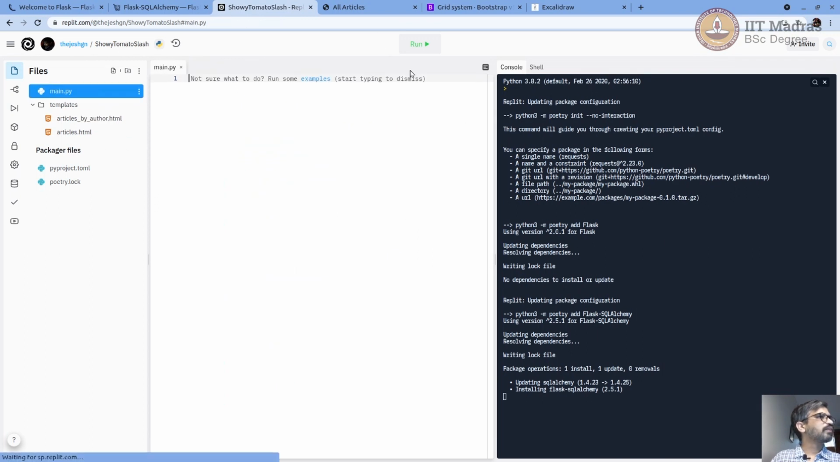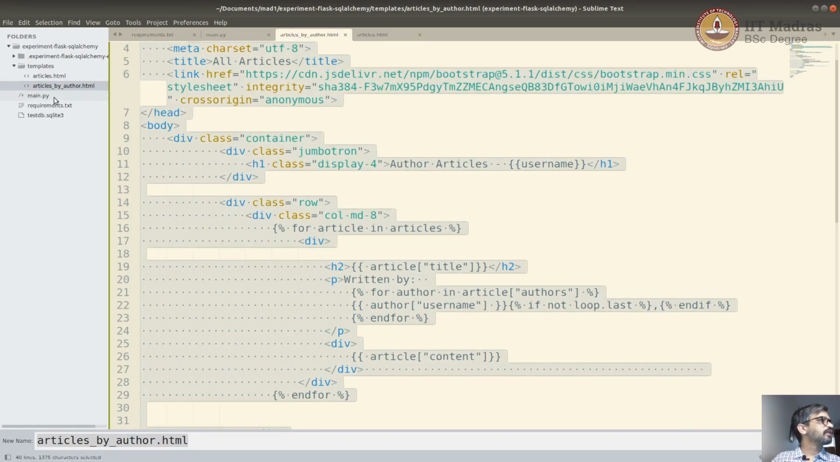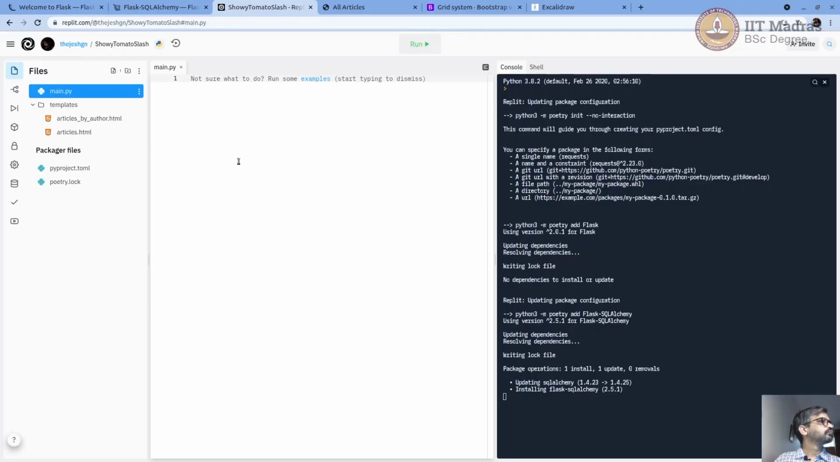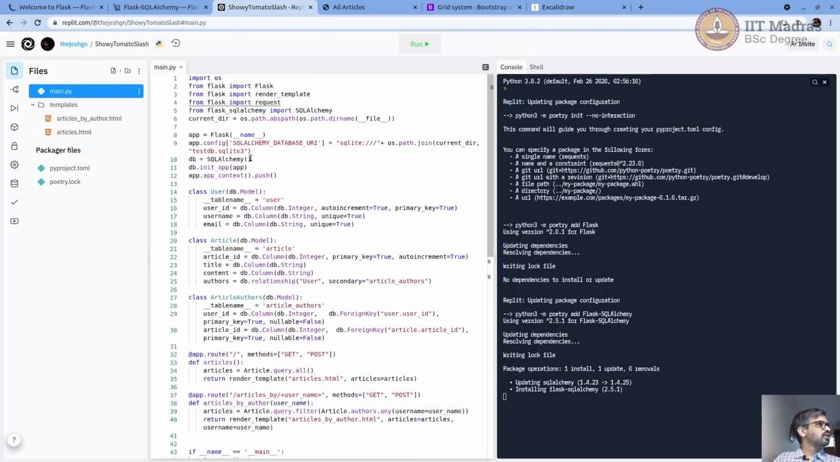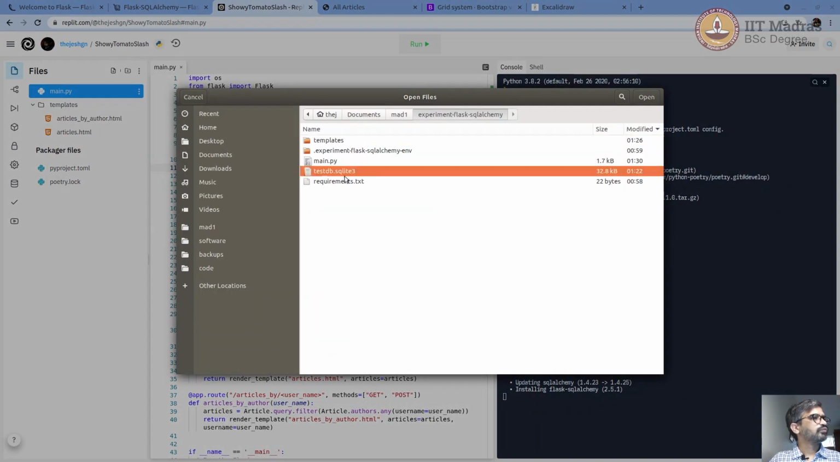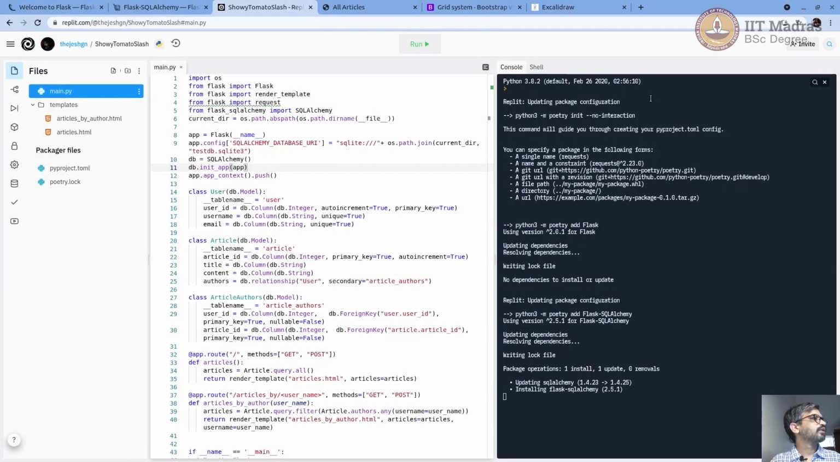Now in main, I'm going to copy paste the main code. Here again, since I'm pulling it from the OS current directory, I think it will pick up the testdb.sqlite3 if it's present here. Since it's not present here, I'm just going to upload whatever db we had, so that you can just use it. Just selecting the same db and opening it. It'll take a second, but then it has uploaded.